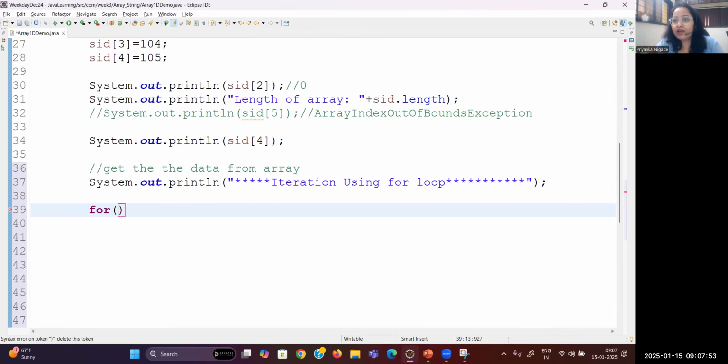We can get any value from the array only and only with the help of indexing. Means I need to start the initialization point from the indexing only. Which number should I start with? If the array index starts with 0, then you need to start your iteration also from the 0th position only. So I'm writing, I should start with 0.